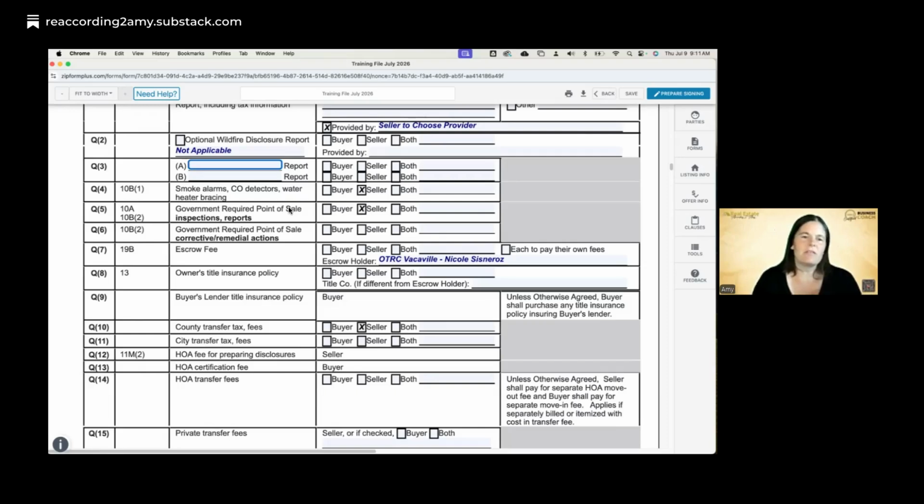If you're in the Bay Area, you have that sewer lateral inspection that's required. If you're in Davis and you have your pre-sale inspection done, that all falls under government required point of sale inspections and reports. Okay, so anything that's required as a point of sale, whether it's city, county, or state government, would go here. You're going to specify who's going to pay for those. Generally speaking, the seller usually pays for those point of sale inspections.